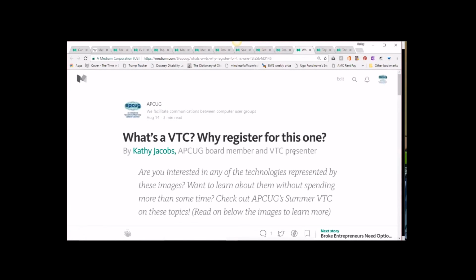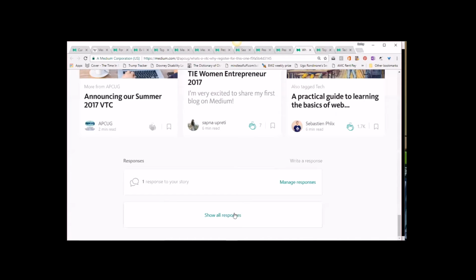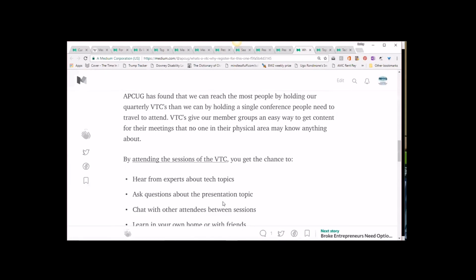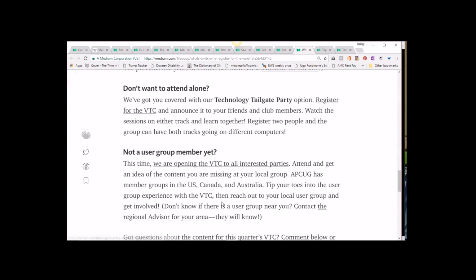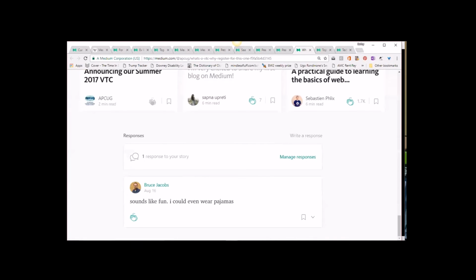Secondarily, you need to make sure that your response is something people want to see and want to read. You remember this article we were looking at earlier about what is a VTC? My husband Bruce responded to this article for me so I'd have a test. He responded, "Sounds like fun. I could even wear pajamas." In a normal situation, that's not a really great response, except it is humorous. And so as a writer, I would reply with a laugh at them. I do recommend editing your comments so that they make sense and they aren't all caps.